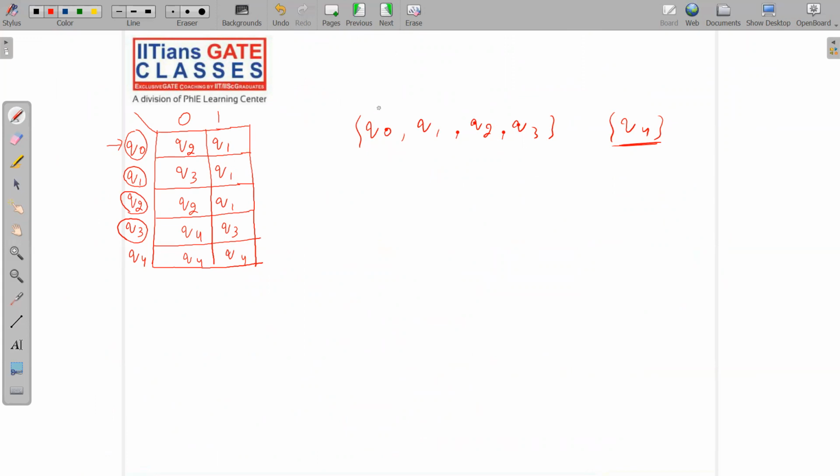On Q0, after reading 0, we are going to Q2, that means in the same house. On 1, also the same house. Q1, on 0, same house, on 1, also same house. Q2, on 0, same house, and on 1 also same house. Q3, on 0 outside, on 1 same house. So now you can easily guess Q0, Q1, Q2 have similar behavior, but Q3 has different behavior, so I have separated it out.